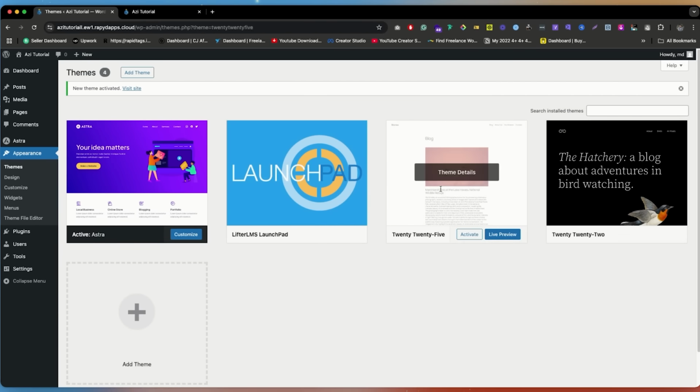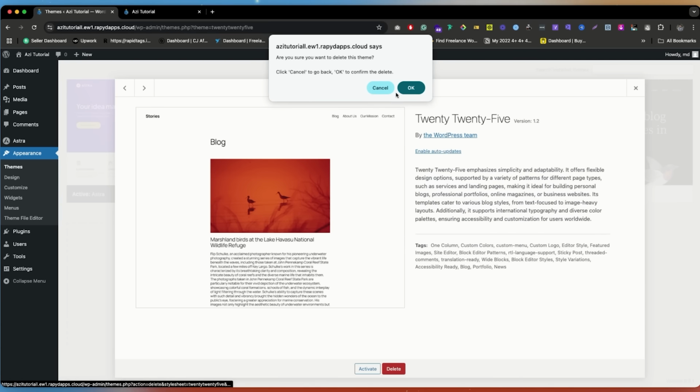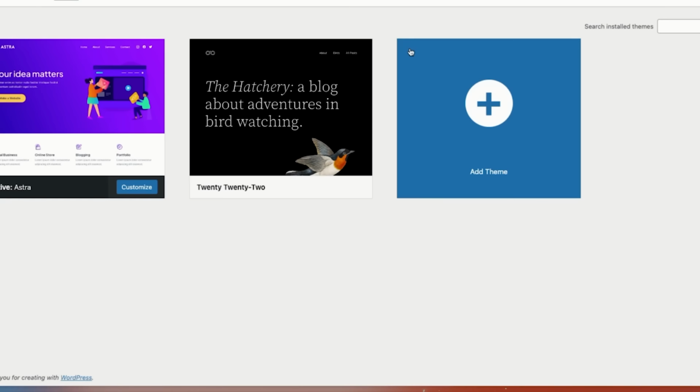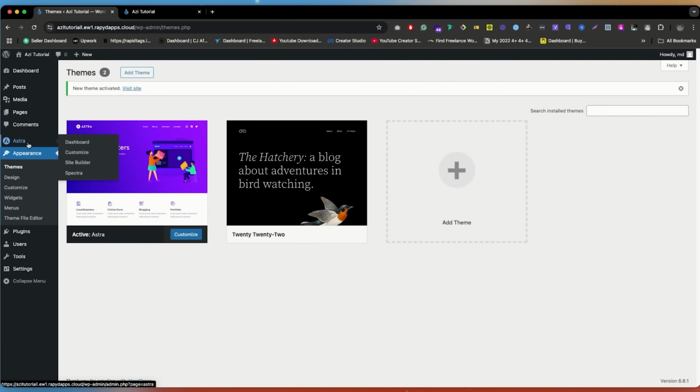You will also get some more themes here, three of them. You can delete them this way: just click on one and click the Delete button, and then the theme will be deleted. So as you can see now, Astra is installed and activated.